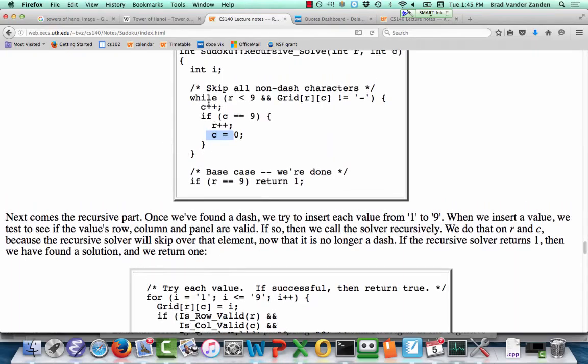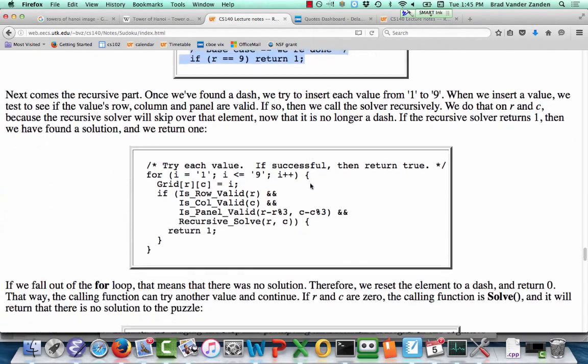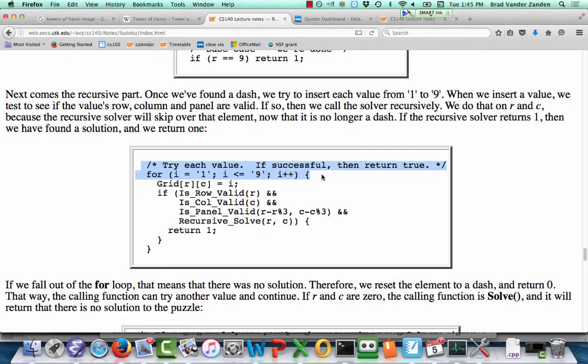Now, when we come out of this loop, the first thing he does is check to see if we're done. That's one possibility. The second possibility is we now need to go from 1 to 9, and for each value, we provisionally set the grid to that value. Then we check: is the row valid, is the column valid, and is the panel valid? If all three checks work, we then check the recursive solve with r comma c.